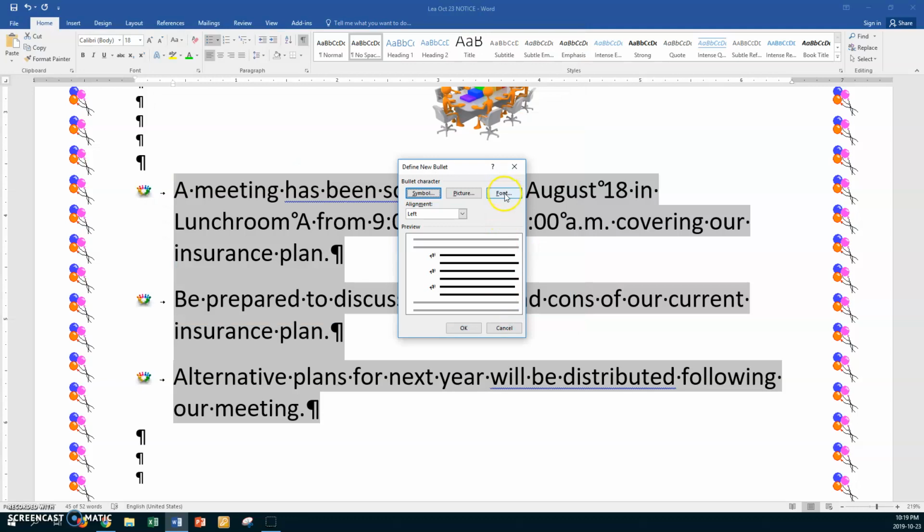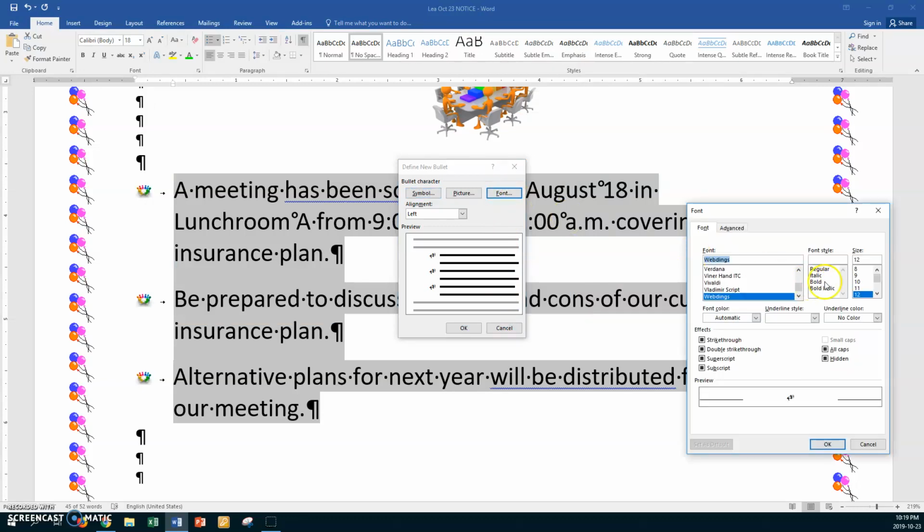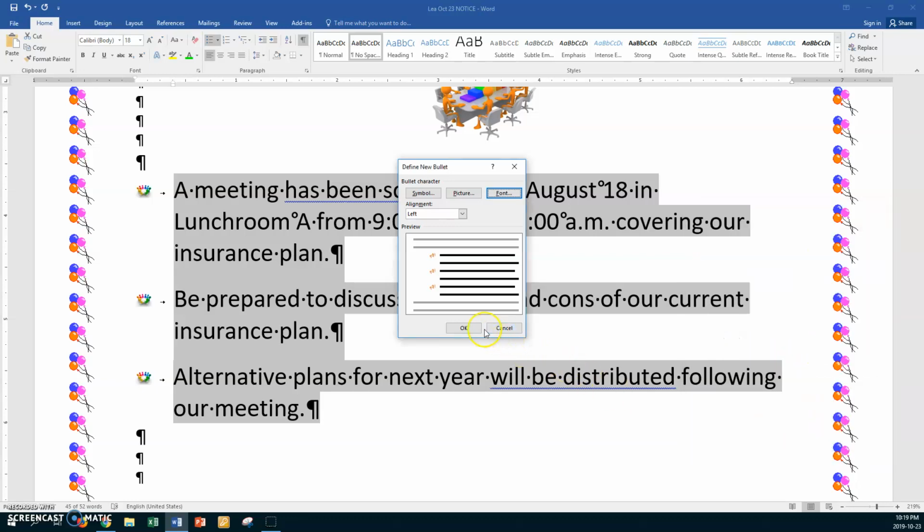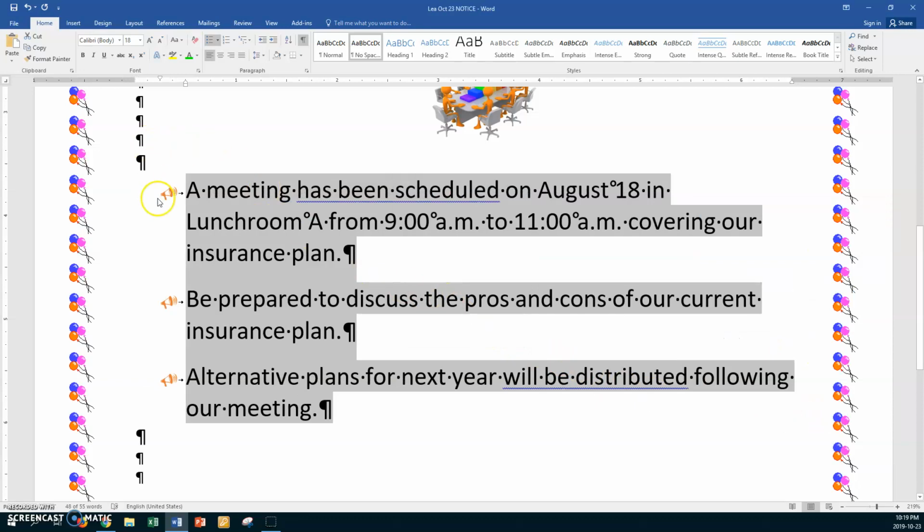And now, when it's a symbol, you can go to Font. Remember I said size 12, and choose a color. So let's go with orange because we got orange in our picture. All right, and say OK. And OK one more time. And there you have your horn talking about your meeting.